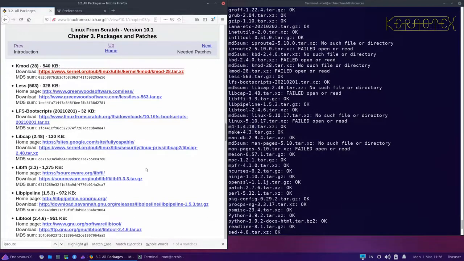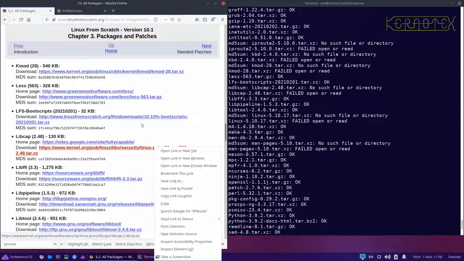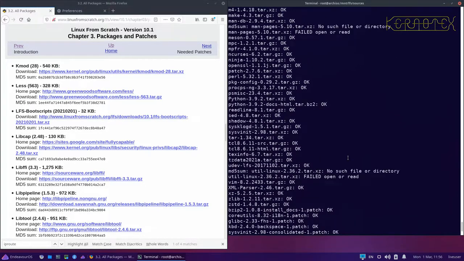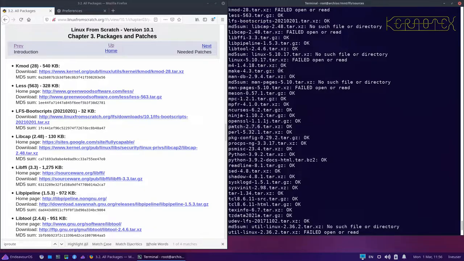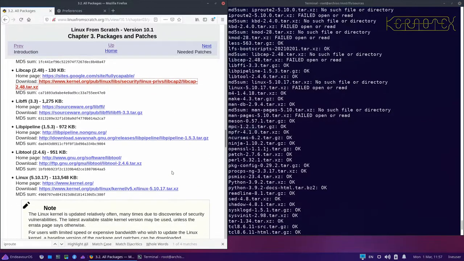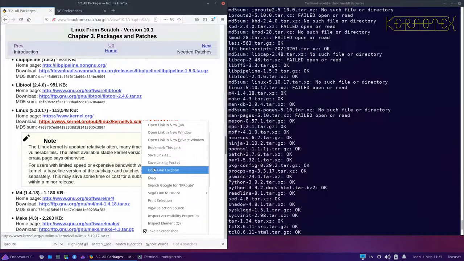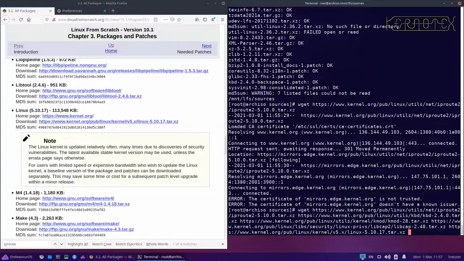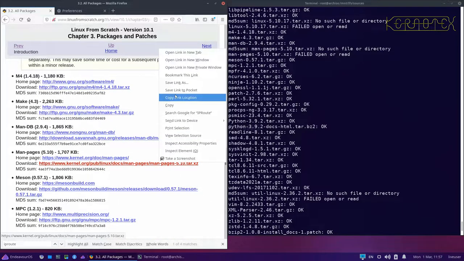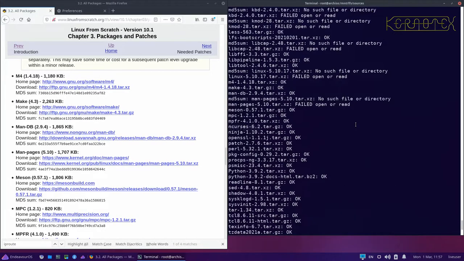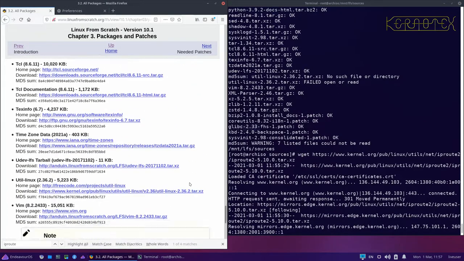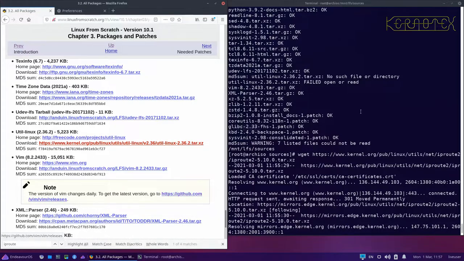Libcap's the next one. So again, right click the actual package, not the home page link, but the actual package link, copy link location, center click and space. So that was libcap, wasn't it? Linux is next. Right click, copy link location, center click and space. Man-pages is the next one. Copy link location, center click, space. And then it looks like the last one is util-linux. So just scroll to the bottom, right click, copy link location, center click.